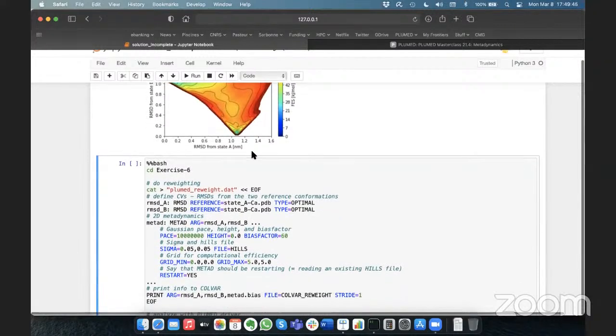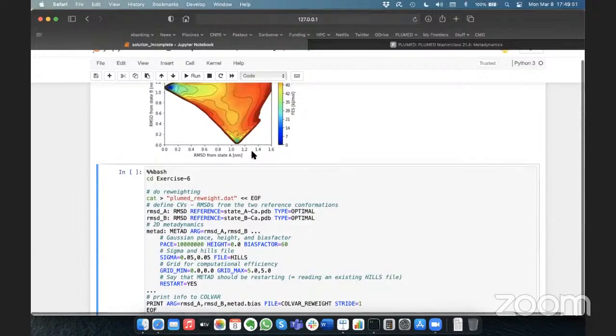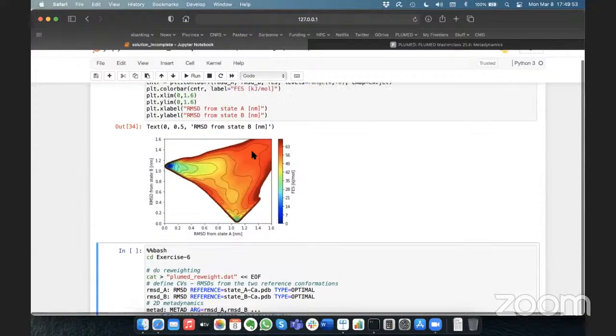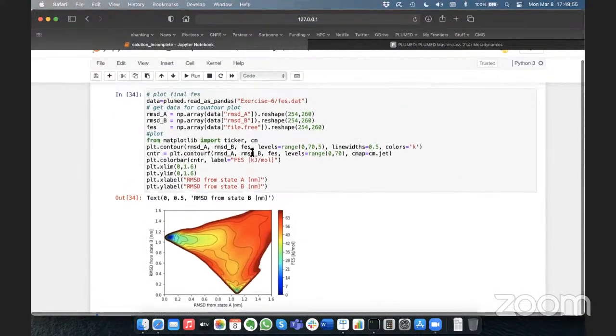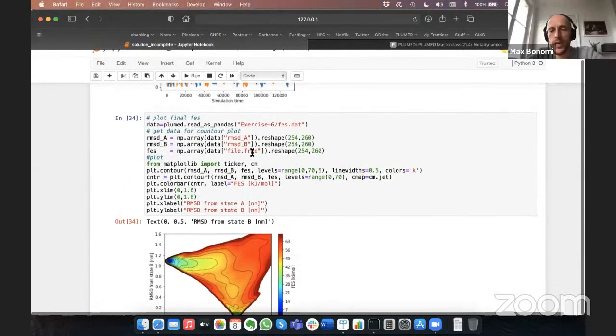One question, Max. Yep. I mean, we know this a priori, but how can we actually know if we need to improve this bias factor for this type of systems? Usually you start with an atomistic force field around 10, 12. And then if you see that nothing happens, so you visit only a very local area around your starting point, you start increasing it.